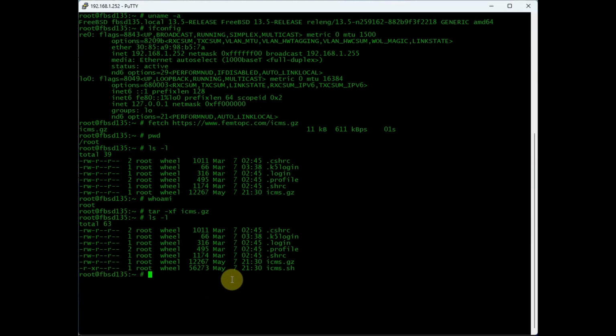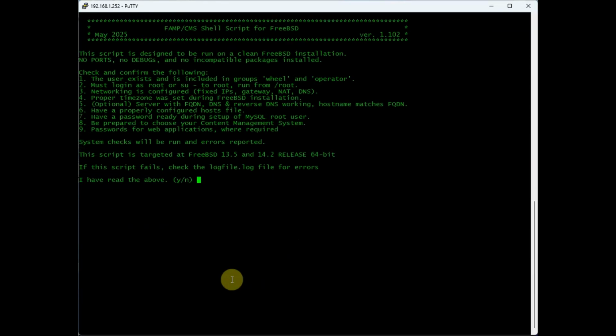To execute the shell, we'll enter the command ./icms.sh. This is my shell script running. The script is designed to be run on a clean FreeBSD install, no ports, no debug, and no incompatible packages installed. This server does not have a fully qualified domain name, so I will be using the IP address.